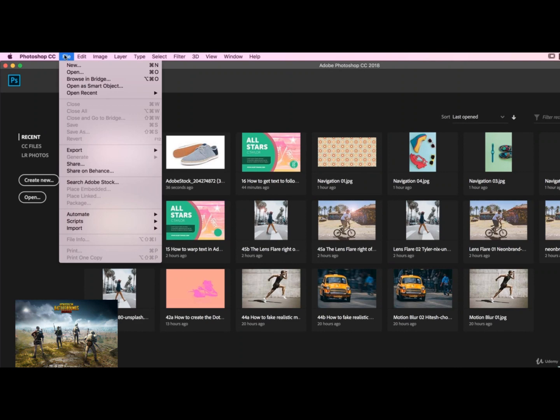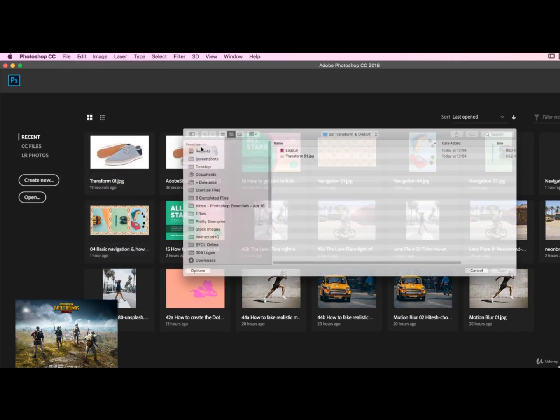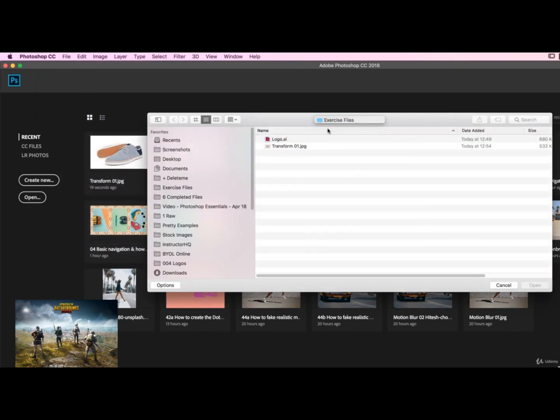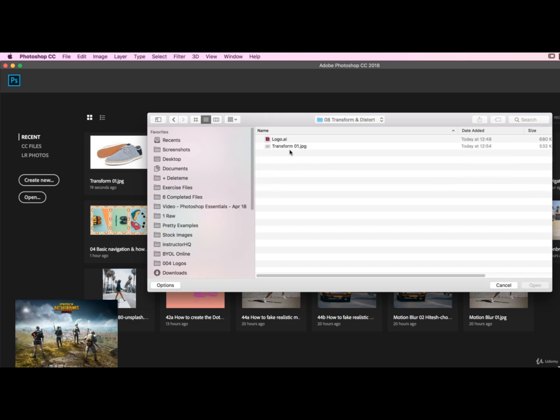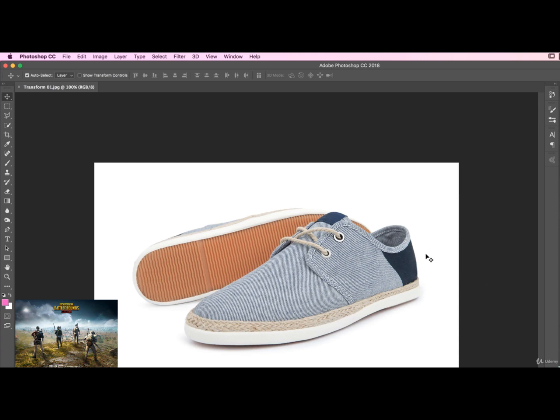All right, let's open up the file we're going to be working with. File, Open, and we're working in the exercise files in this folder called 08 transform. Open the one called transform 01. Great, so we want to mock up this logo on this. Let's look at the basics for transforming first, then we'll go and add the logo.